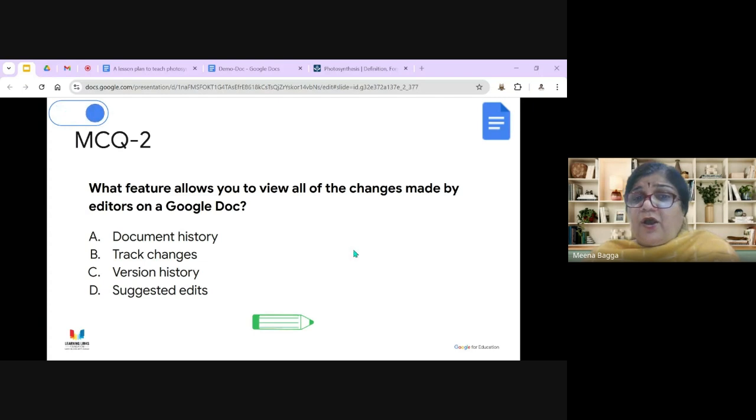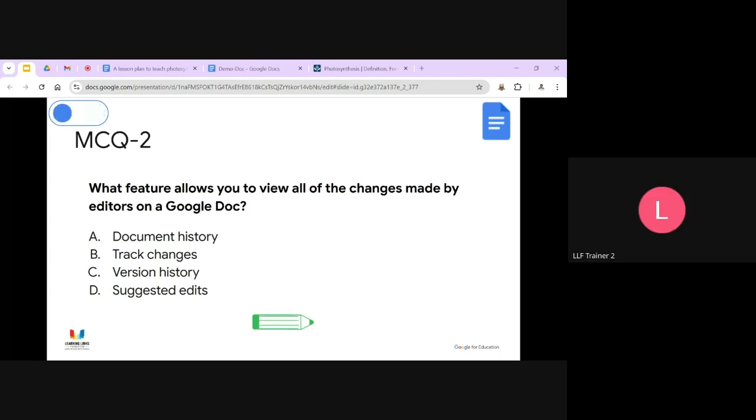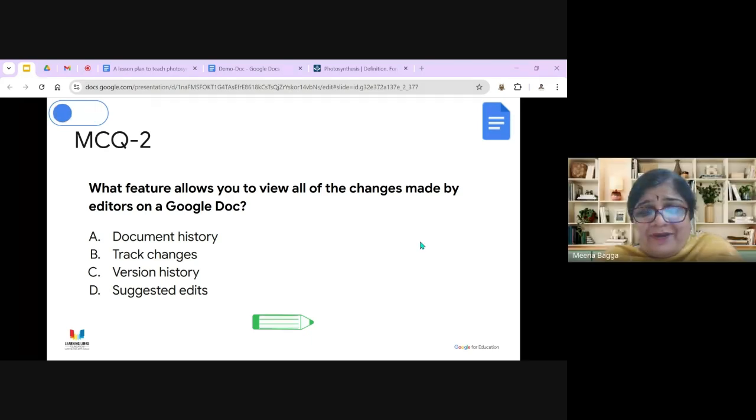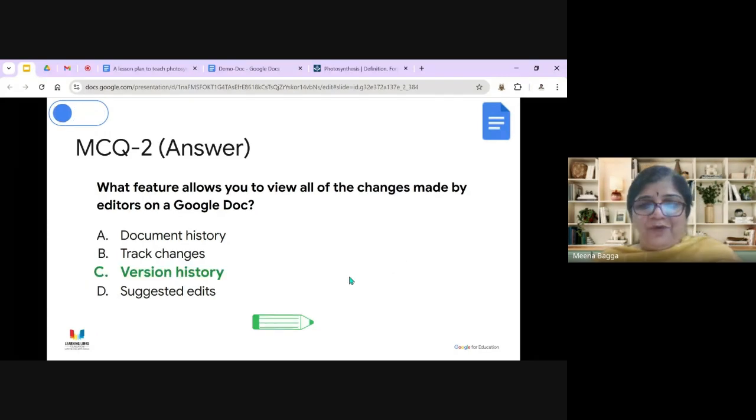What feature allows you to view all the changes we have just discussed? I'm not getting the answer. Ma'am, most of the participants are putting up C as the correct option. Okay, I am looking here. Yes, you all are absolutely right. Version history.